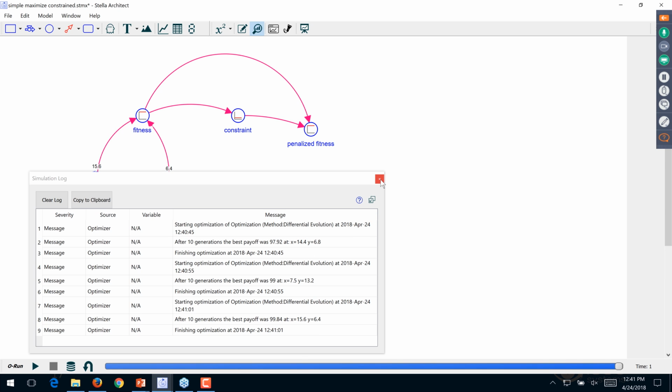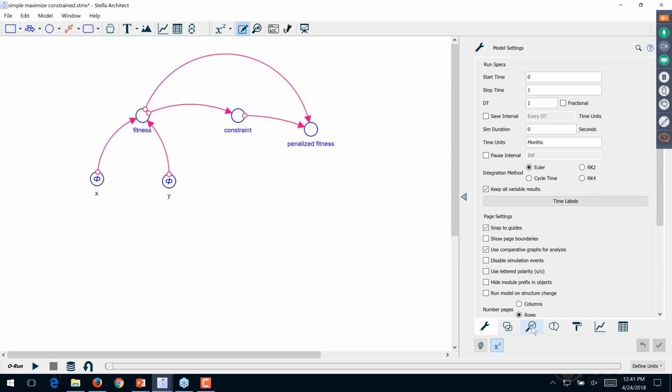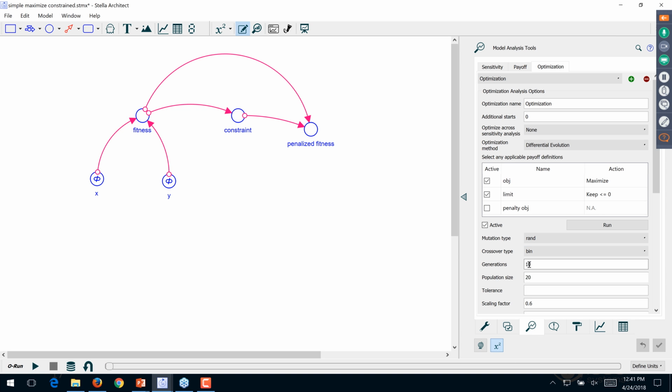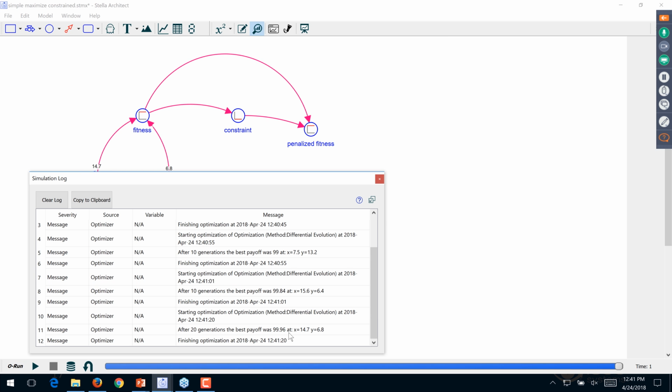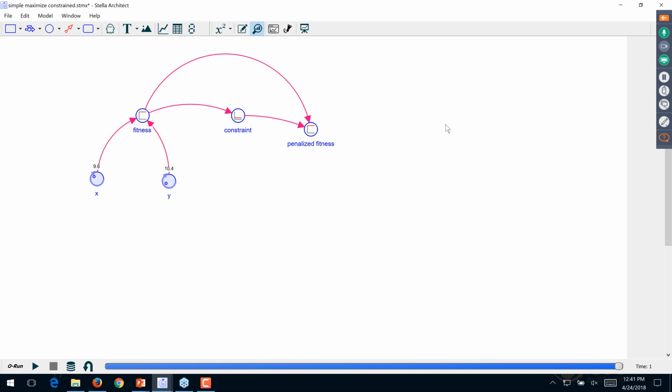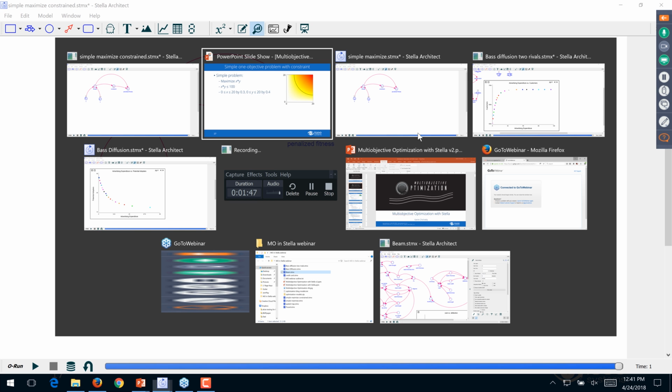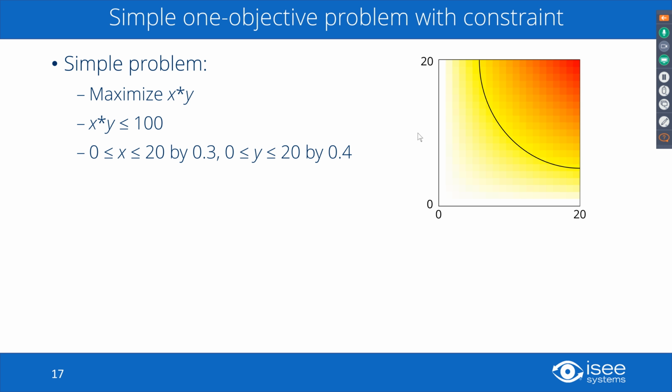So if it runs fast, it doesn't hurt to run a couple of times, or you can actually run more generations. If I ran it for more generations, or I had a larger population size, but let's say I'll run it for 20 generations instead, my payoff is 99.96. I run it again, it's 99.84. It's more likely to have the value closest to the actual optimum the more generations I run it. Okay? So I have one other example I do want to show you before we quit.